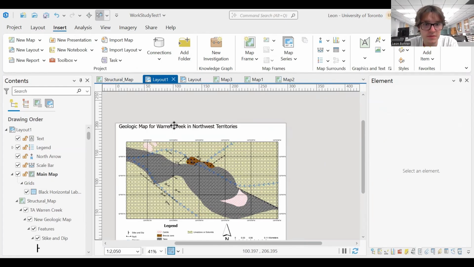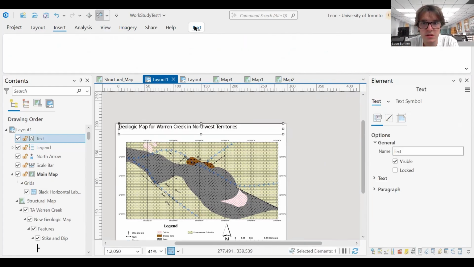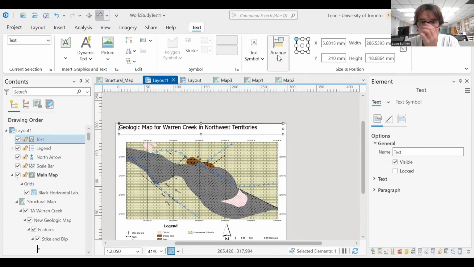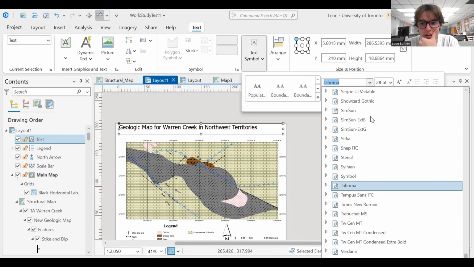Just, it's a bit annoying. So that seems the perfect amount. You can make it centered, you can make it not centered. That's up to you. You can also change the font if you'd like.